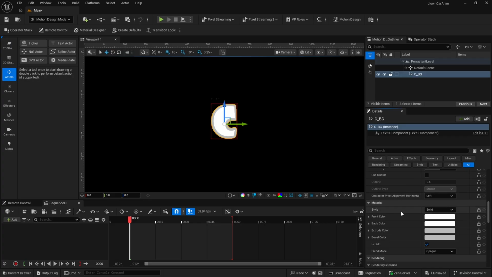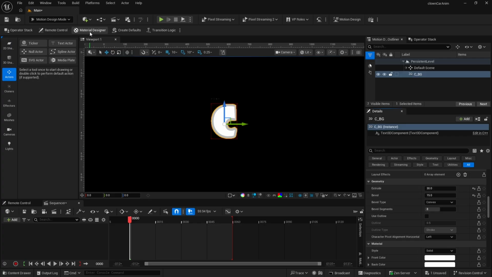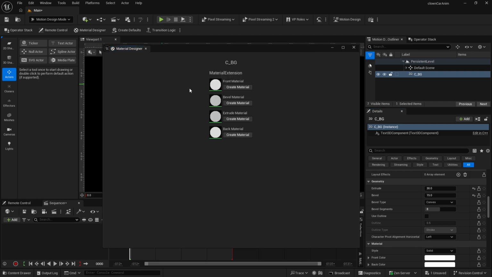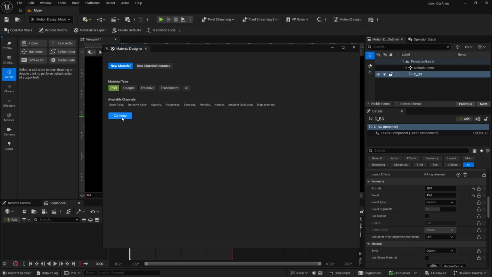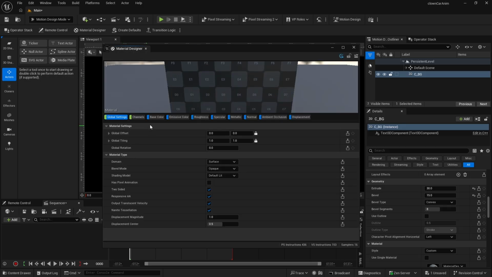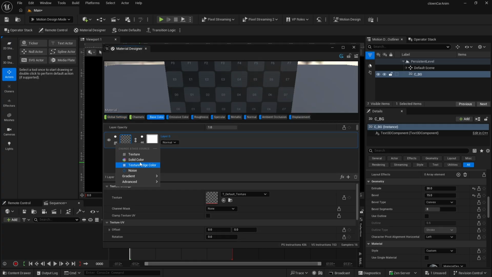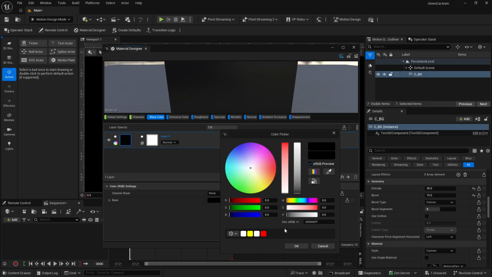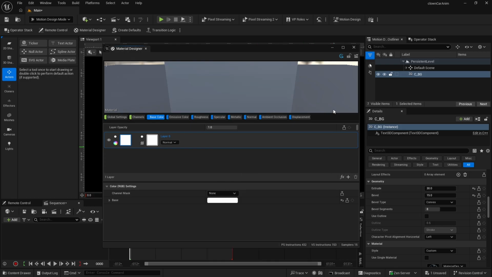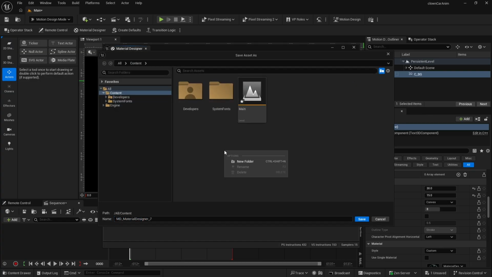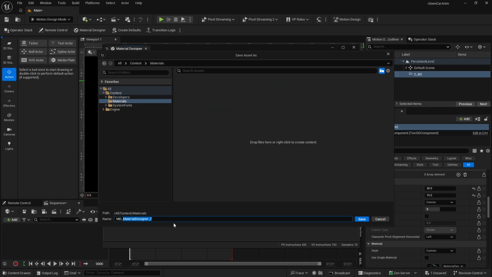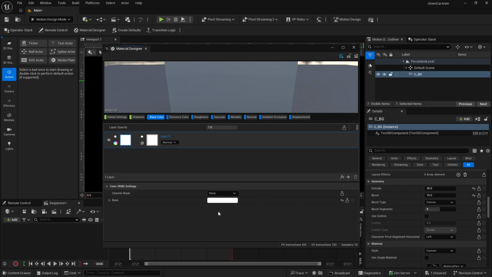And now we'll need to create some colors for this. With it selected, I'm going to go to the material designer, open that up, and I'll create this front material first. PBR, hit continue. I'm going to go to the base color here and change that to a solid. And I'll start off with a white. Hit OK on it. And then I'm going to save this out. Let me start a new folder for materials. Label this MD_white.